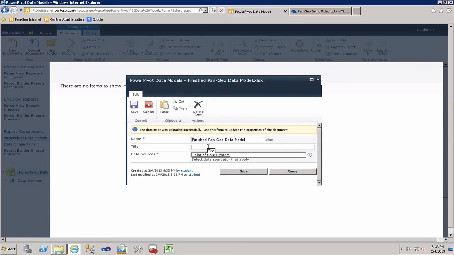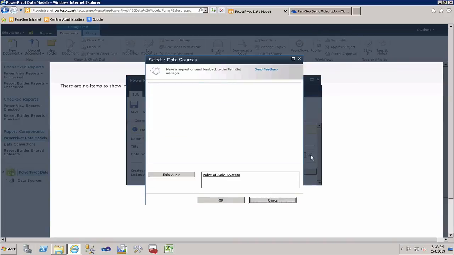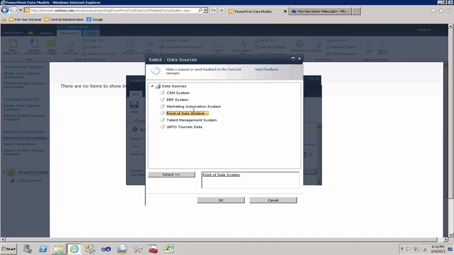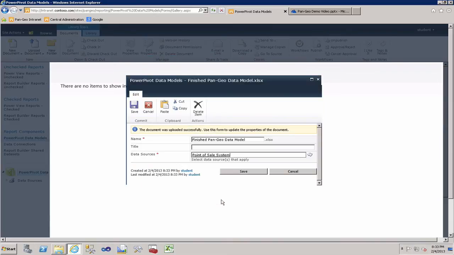Because this is a document like any other document, we can do things like assign metadata values to it. One of the things we've done here is create a custom column called Data Sources, and we've used Manage Metadata in SharePoint 2010. If we knew that this data was coming out of a particular system, so for instance, let's say it's coming out of the point of sale system at the hotels, we could select that, add that, and then we've categorized this by using a piece of metadata. We're saying that for this particular data model, the originating source of the data was the point of sale systems. So we'll save that.